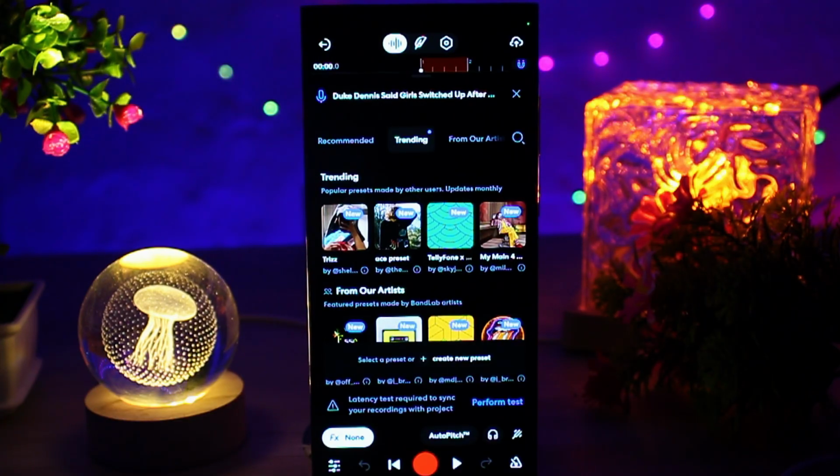This is BandLab's built-in autotune. Now select your song key and scale. Adjust the strength slider to decide how natural or robotic you want your vocals to sound.